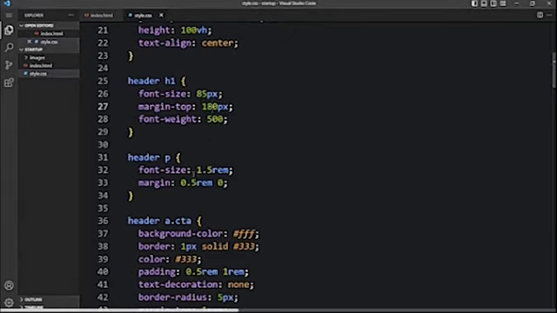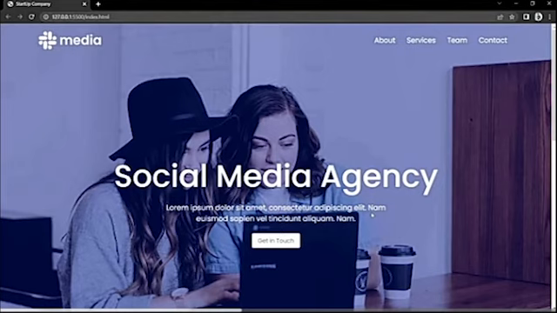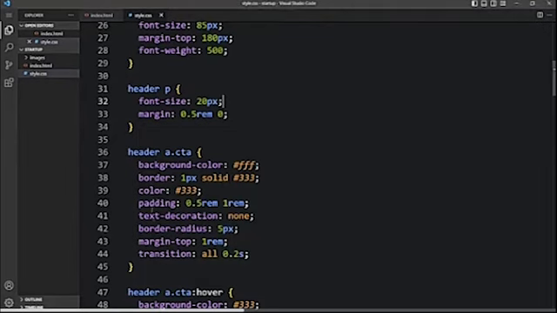Next we will change the size of the buttons. Here we will change the padding. After that you can see the button size is good. Next we will change the radius. So here we will add border radius 60 pixels, so the left and right sides are round.